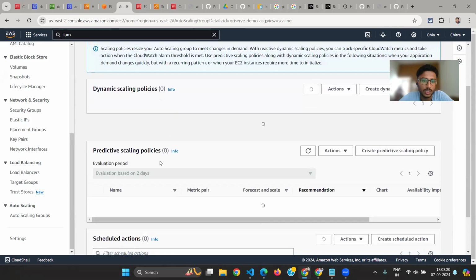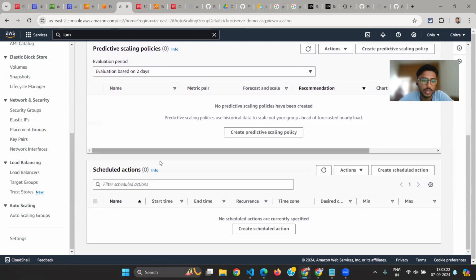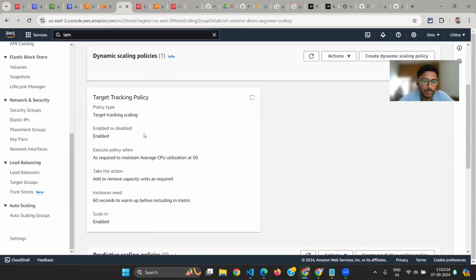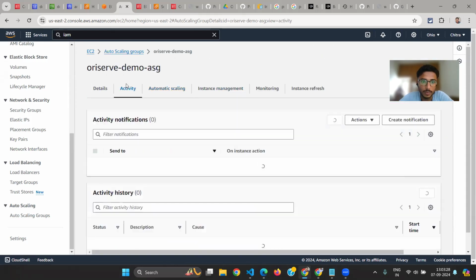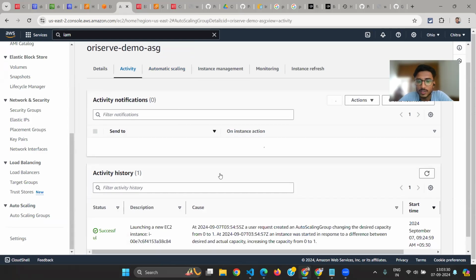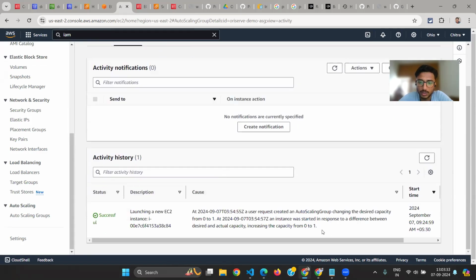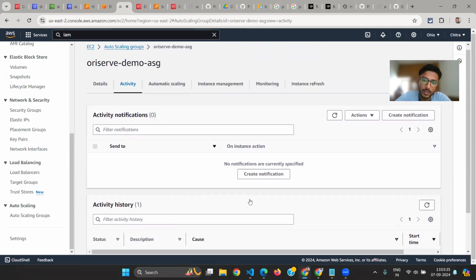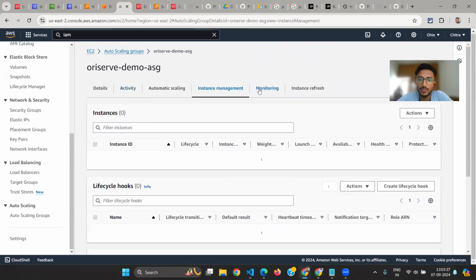Under automatic scaling, we have the scaling policy, so it will be scaled up at 50% utilization. Here in the activity section, we can see the activities, right? I think it's not getting updated. We have to wait for some time for it to update.